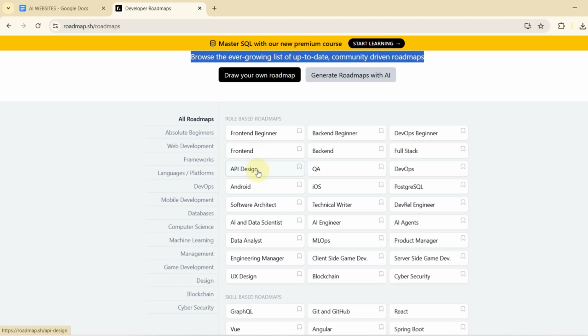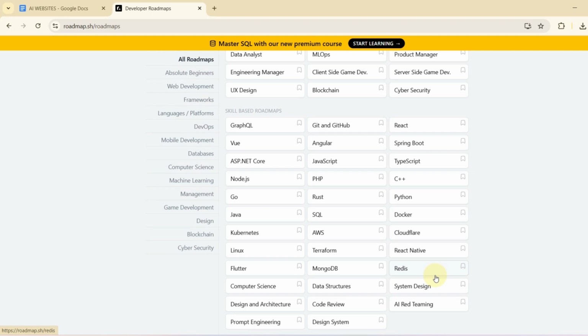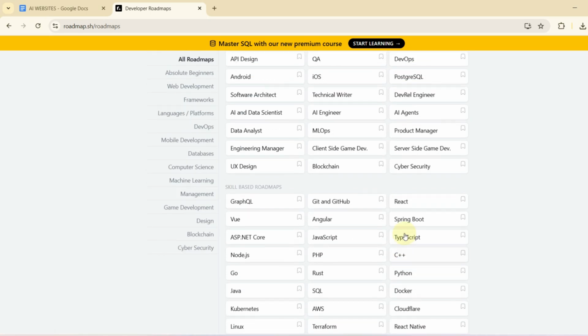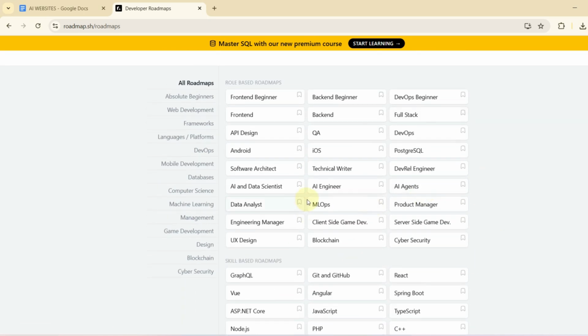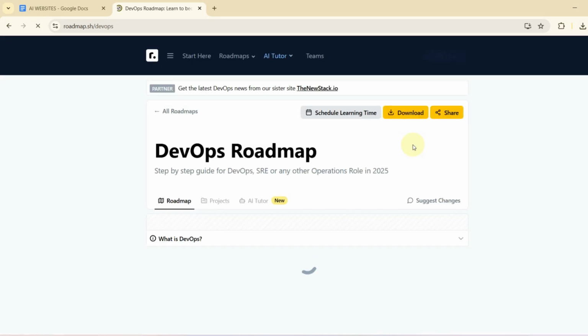full stack, DevOps, Android, iOS, software architect, AI engineer, data analyst, blockchain, cybersecurity. Also, you can find skill-based roadmaps like SQL, Java, Python, AWS, Rust, PHP, C++. So you can find a lot of roadmaps. For example, I'm going to show you one roadmap. I'm going to show DevOps.